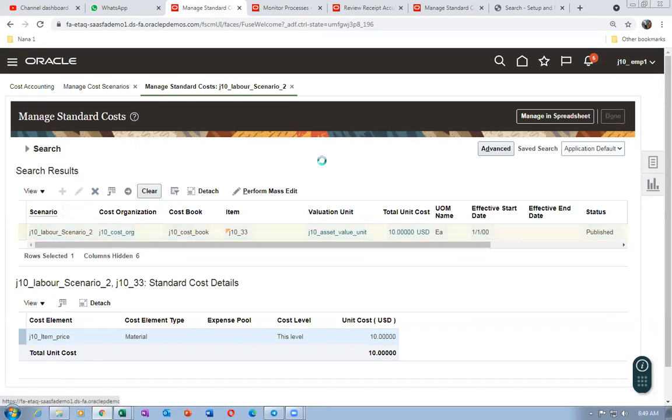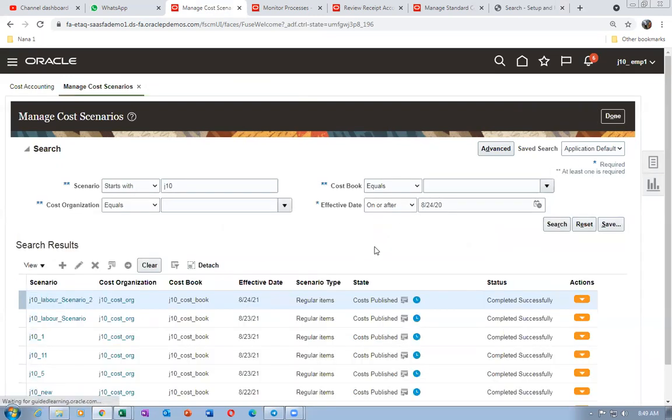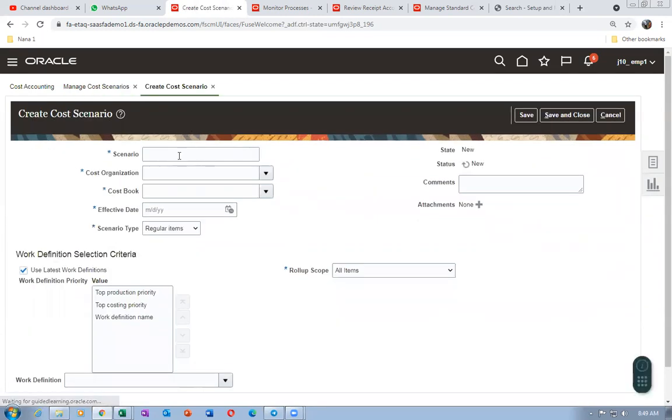Let us now create a new scenario. I thought that it can be done, fine, but I'm not aware of it. Click on plus. We can copy, duplicate it. Yeah, duplicate also is possible. Duplicate also may be possible.